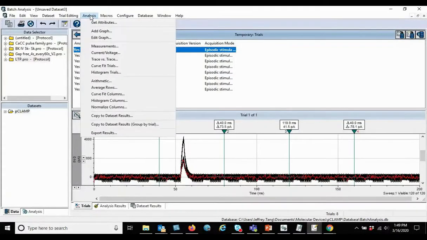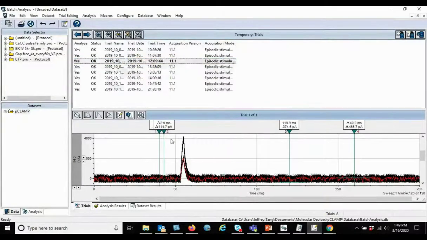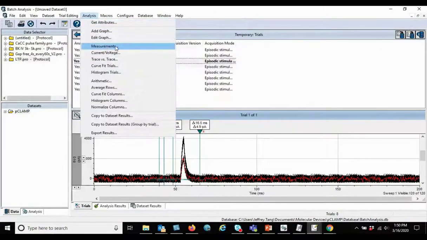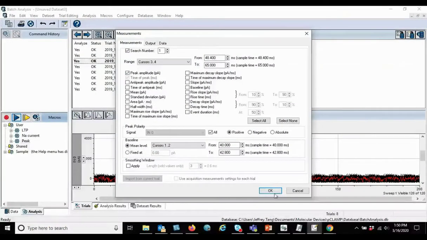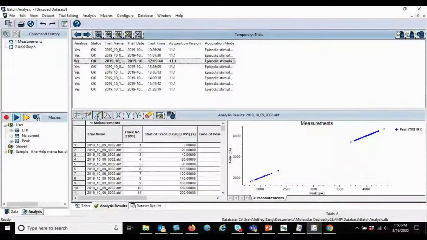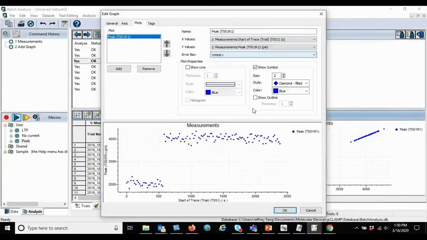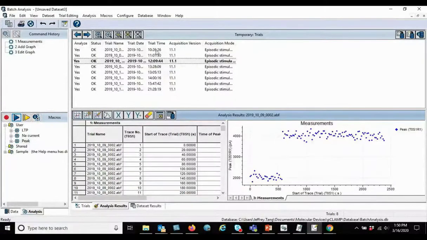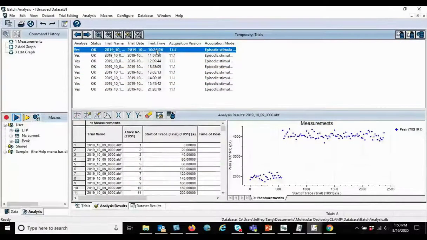Then I will go to measurement. First of all, I need to move the cursors: 1 and 2 as the baseline region, and 3 and 4 as the search region. Then I go to measurement and pick the peak amplitude, and go to add the graph, develop trace. You can see this beautiful LTP data here.